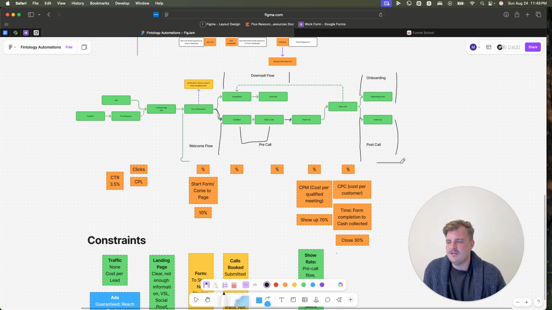Like I said, half of the battle here is actually even knowing your numbers. Can you get someone from this side all the way to this side? And how much does it cost to get someone here versus here, right?